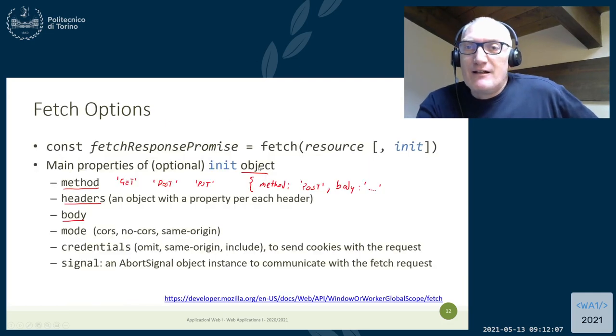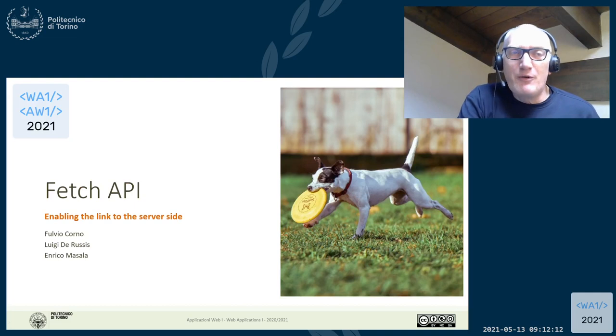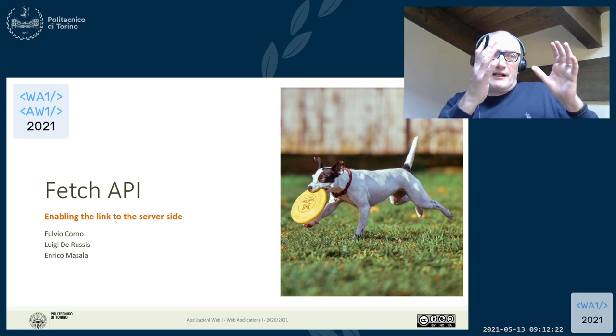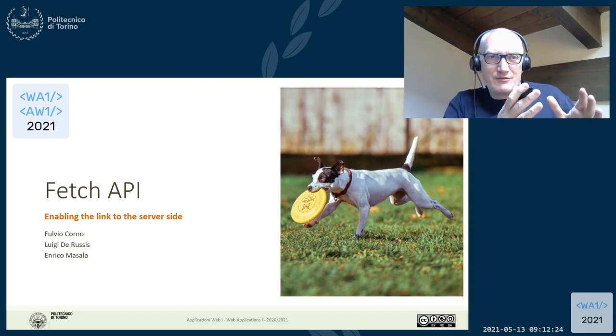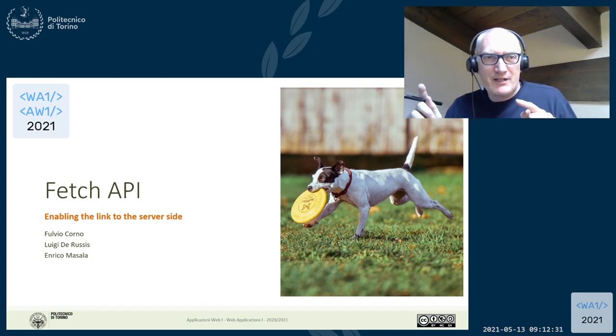Okay, that's all basically about the fetch function. We cannot show any examples right now, or we could, but it would be complex because we would need to run a React application or any JavaScript application, and inside that run some JavaScript that fetches from a server.